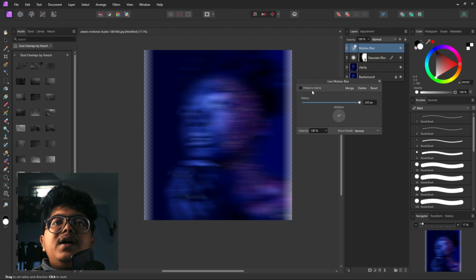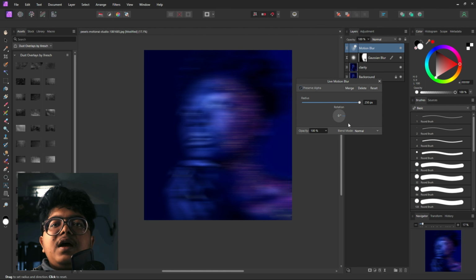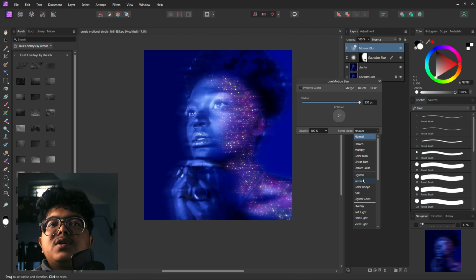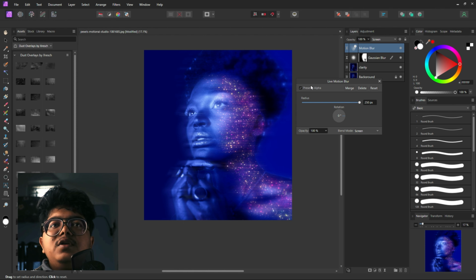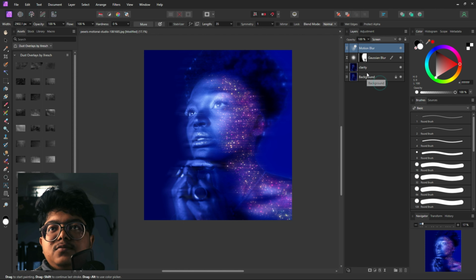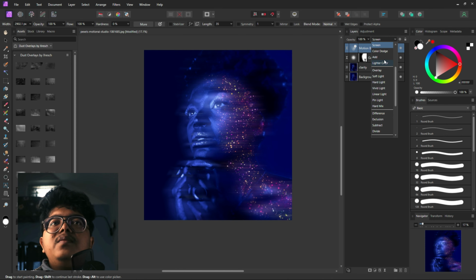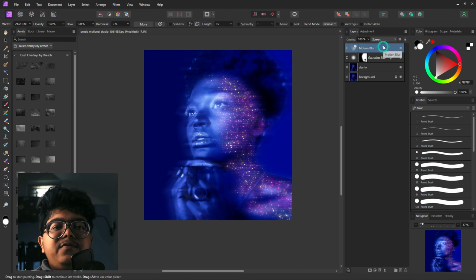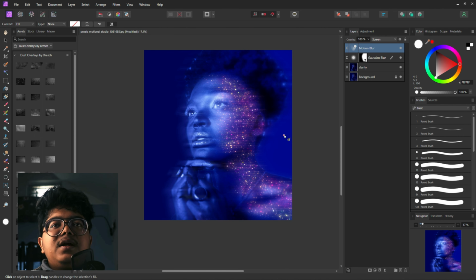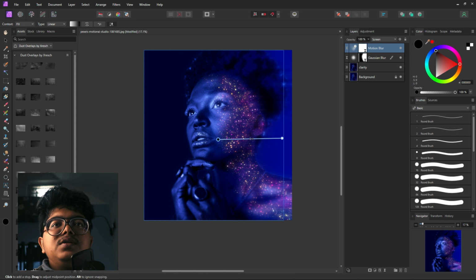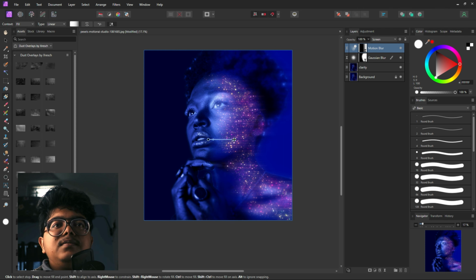The next thing we're going to do here is preserve the alpha, and once we are done preserving the alpha, we are going to change the blend mode to screen. You see, we change the blend mode to screen, and then you can also play with other blend modes like lighter color, but I will prefer screen for this particular one. Next thing we're going to do here is remove it from the other side. So pick the gradient tool and simply remove it, just like that.